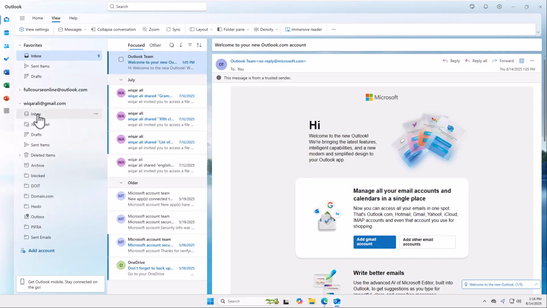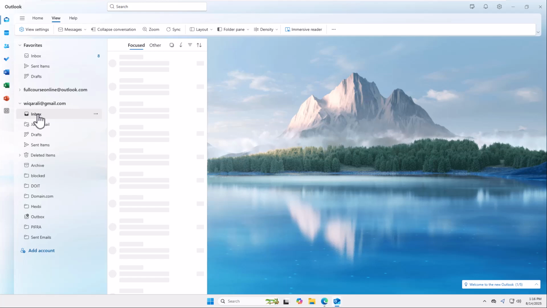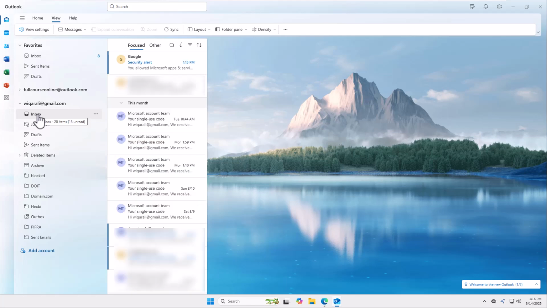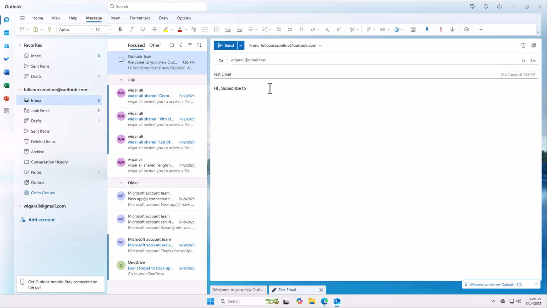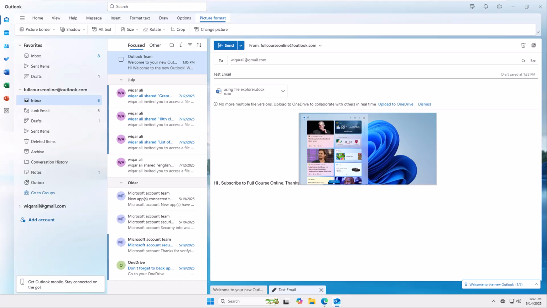To make sure everything's working, let's send a quick test email from the other account. Click New Mail, type a short message to yourself, attach a picture and hit Send.